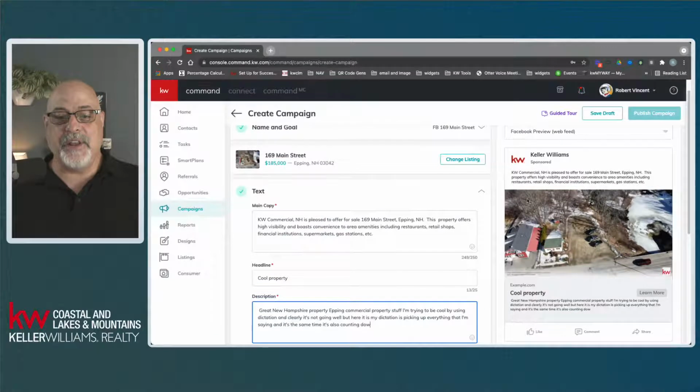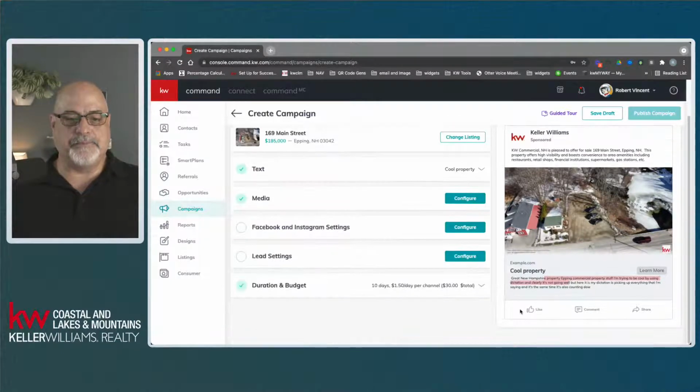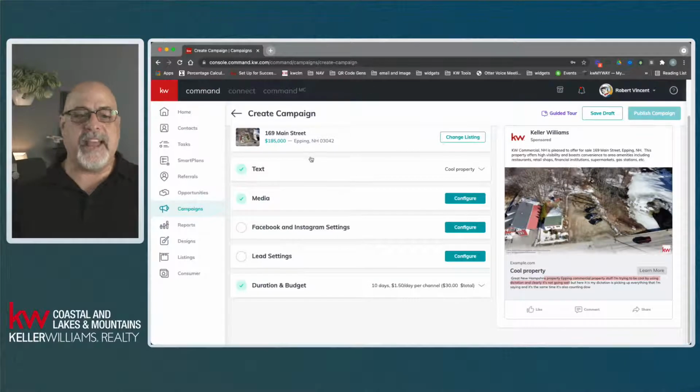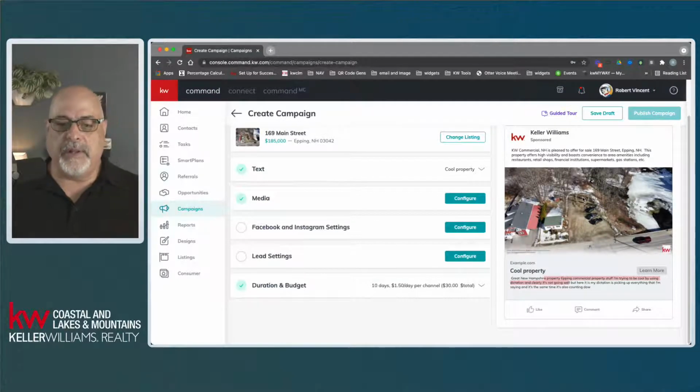But notice that we have the description of the main copy at the top now, and we have the description at the bottom. So these are good ways to add information that you maybe didn't have in the MLS. Okay, so now we'll go ahead and hit save here. So the text is done, and you can see it lighting up on the right-hand side what it looks like.